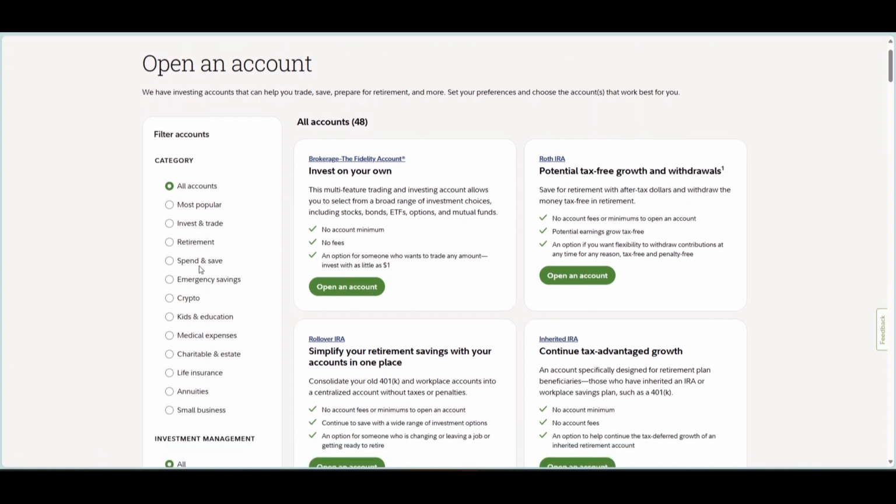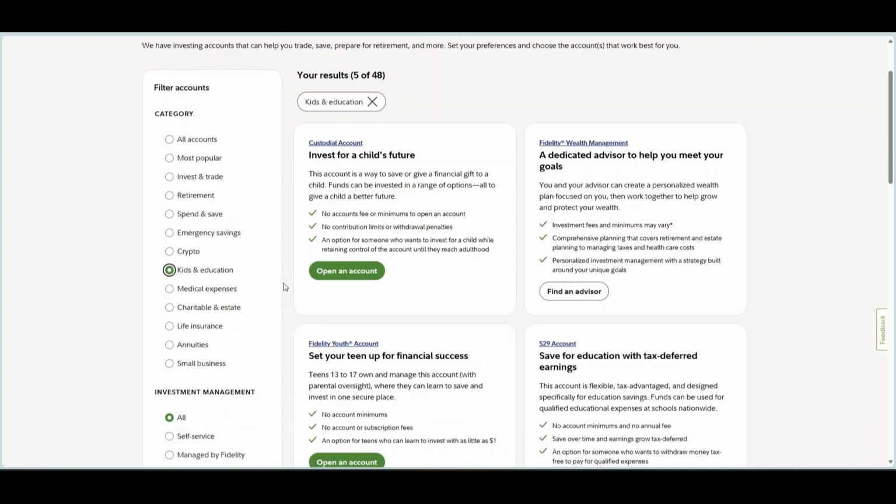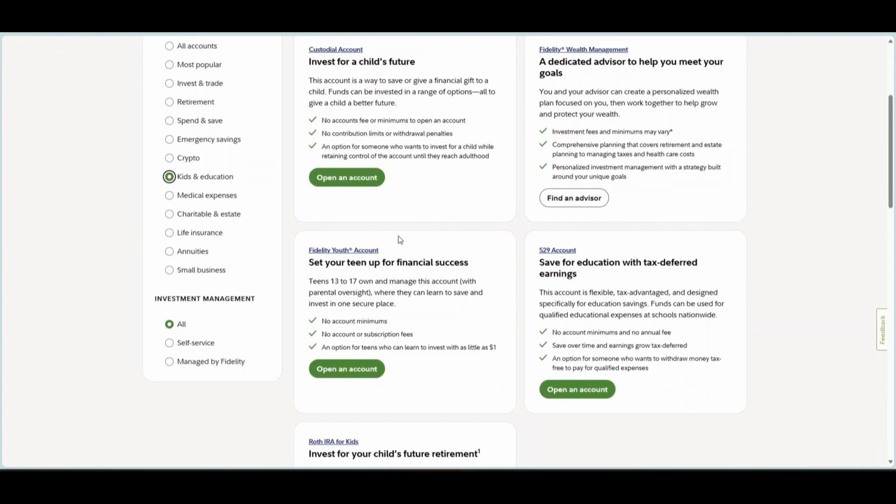Okay, so on this right side it has categories. So let's go ahead, since today we're talking about kids, we're going to go with kids and education. All right, and the main two, unless you have a teenager, which is also a cool teen account, but the main ones we have are a custodial account as well as a 529 account.